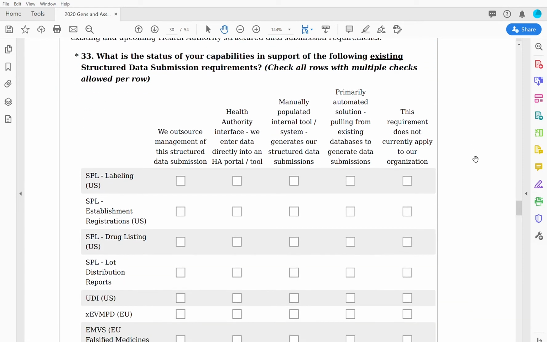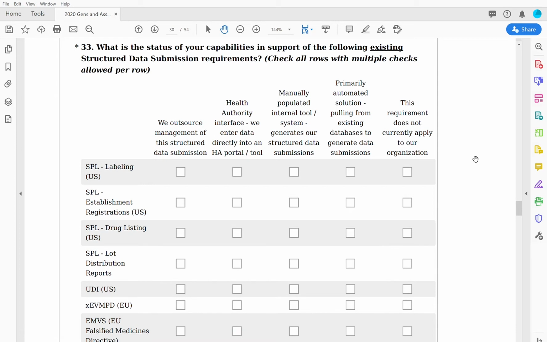Now, the first 2 questions in this section are related to existing structured data submission requirements. Question 33 is asking for the status of your capabilities in support of these structured data submission requirements that exist today, which are listed down here on the side. And across the top are the types of solutions that you may have in place in order to meet these requirements. Now, you'll also notice that you can select more than one item per row, and the reason for this is because we recognize that you may be utilizing more than one of these approaches at a time.